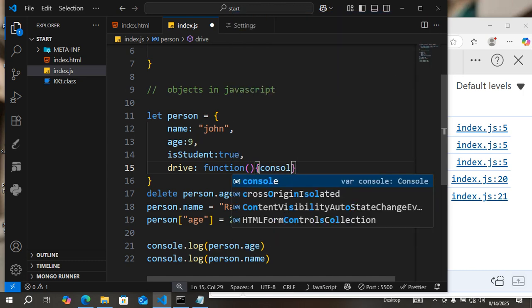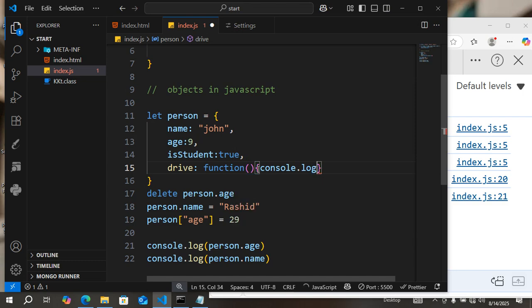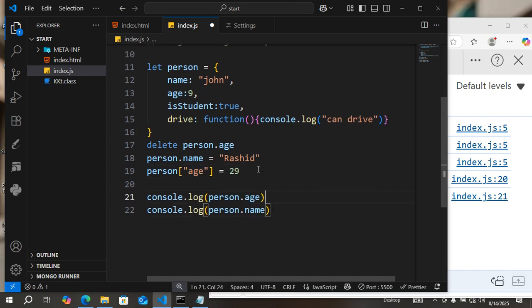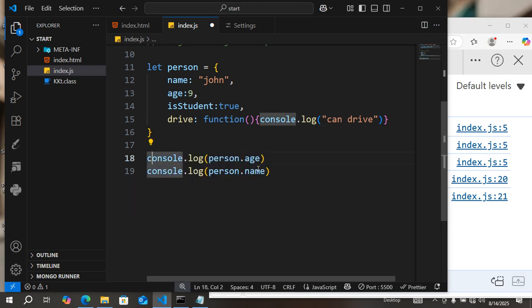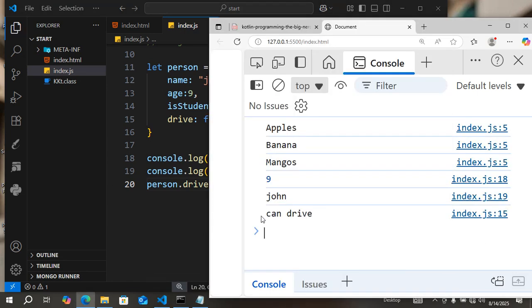Then we can console.log can drive. So we can do that. We can also use that method there. Let us delete all of these ones, and here we can console out. We can get the person, and then we call the drive like this. And then we shall get can drive. Yes, this person can drive.